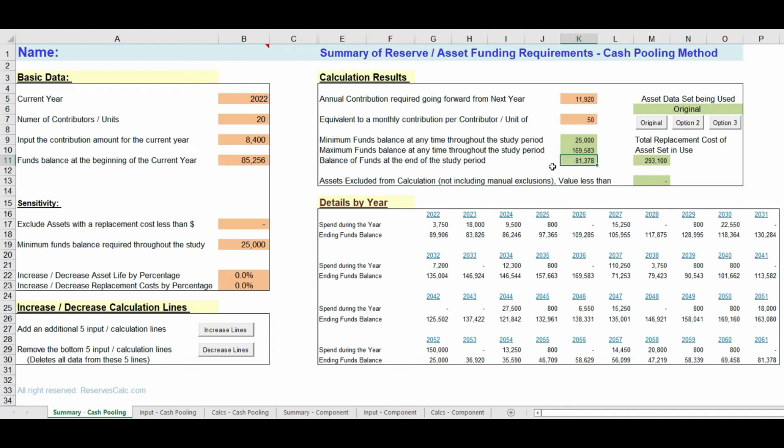The detailed year-by-year results show you the amount of expenditure that's scheduled to happen each year and the year-end balance, all based on the information you input about the lifespan, the life left, and the replacement cost of each asset. So let's have a look at the calculations that have produced these results by moving to the Calcs tab.